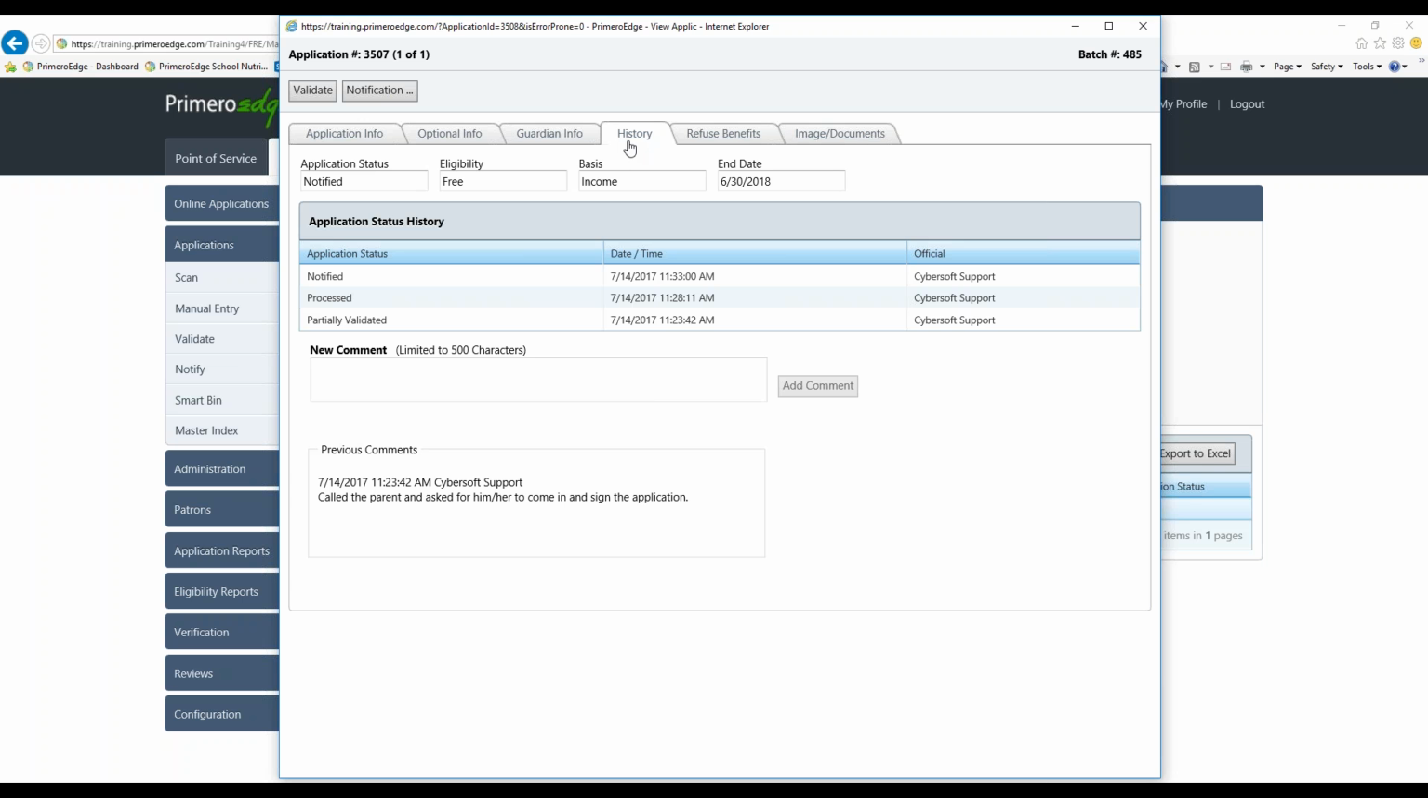Notice that the history of this application tells me on 7/14 at 11:23, this application was first partially validated. Then also on today's date, at 11:28, this application was finally processed. Then on 7/14 at 11:33, the application was notified.